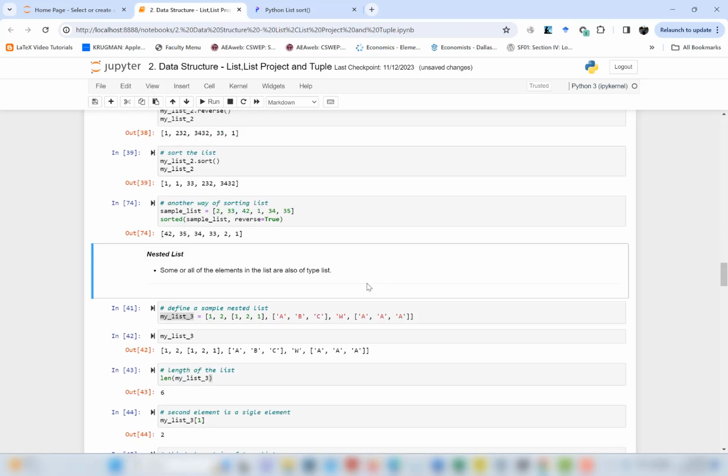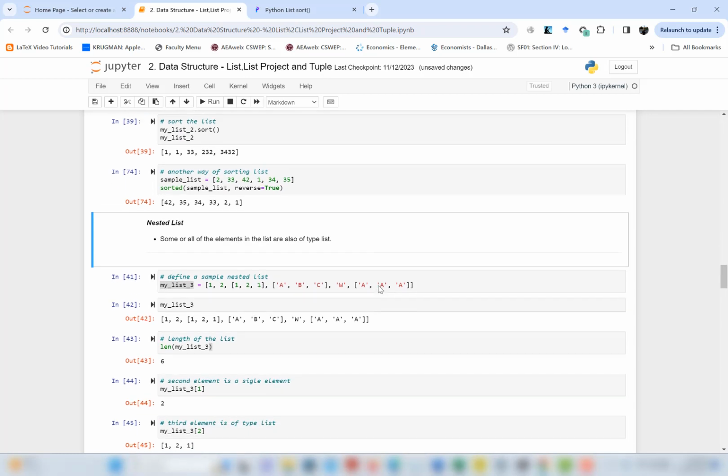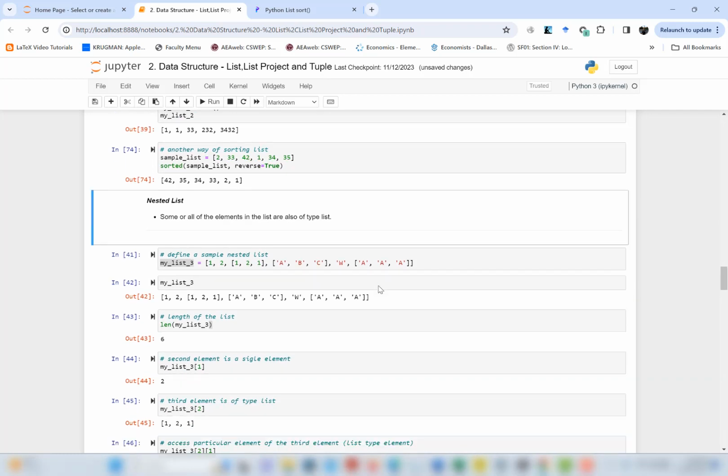Apart from this, let's come to the concept of nested list. Now this concept we have already seen before, that this happens either when you append a list to another list. So as you see here, mylist3 is our new list and we have nested list inside this list. We have another list 1, 2, 1, and we have A, B, C. And there's another list A inside mylist3. So let's see what are the contents of mylist3. When we run this, we will see the contents.